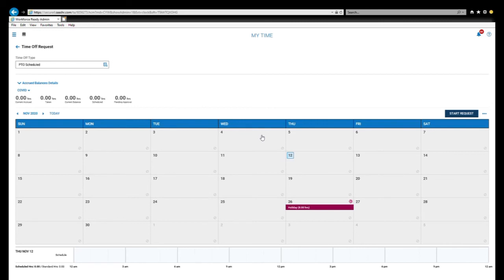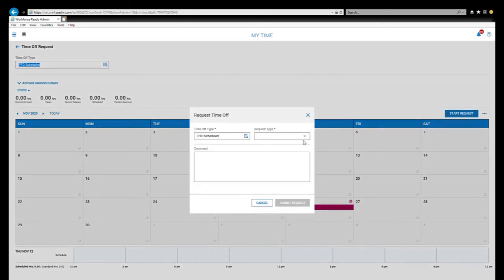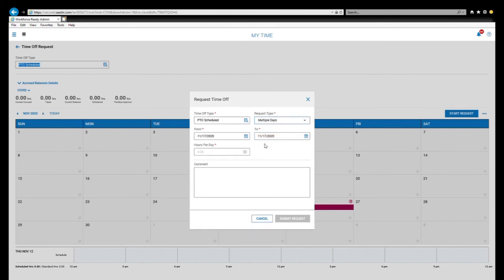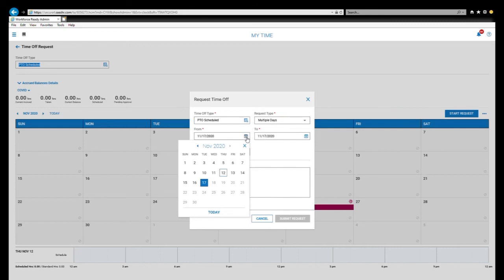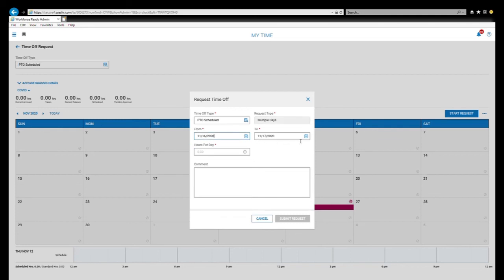So what if you want to take off 3 days in a row, 4 days in a row? Well, we're going to do this as block leave. So again, make sure you have the correct time off type and left click on start request. And then you're going to go to the drop-down menu and click on multiple days. Now, you have a lot of stuff to do here. First, you need to pick your start date. It's best to go by the calendar. I find it's very easy that way. So let's say I want to start on the 16th. And then I want to have my last day off on the 23rd.